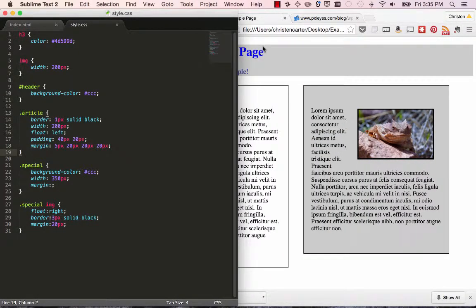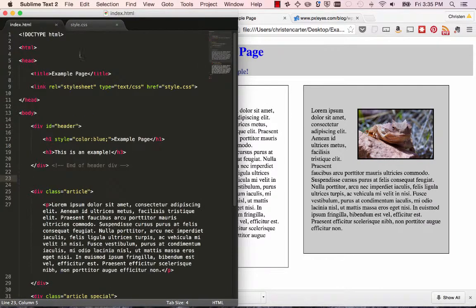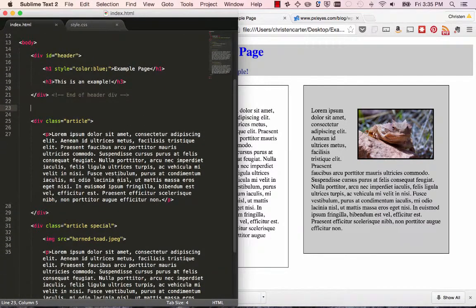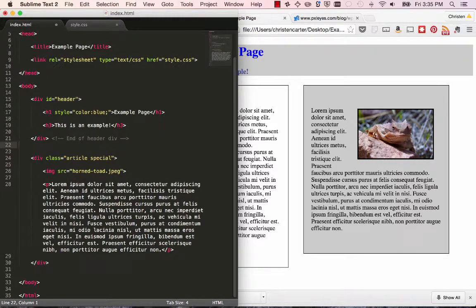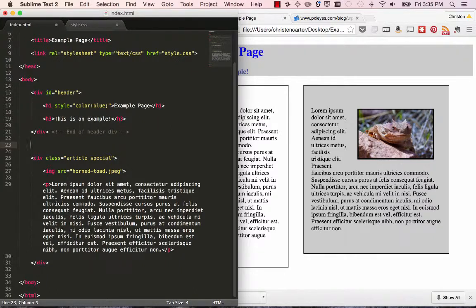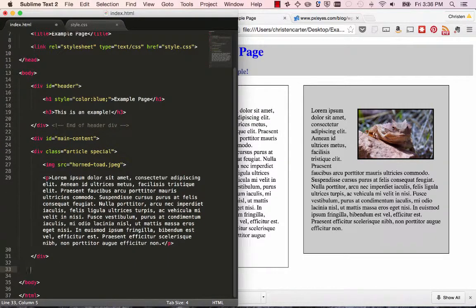I'm going to show you one last little trick here, and it uses margins, and it's something kind of handy to know. So what I'm going to do first over here is go ahead and get rid of this article just because we don't need it right now. And then I'm going to put a container around this other article. I'm going to give it an ID of main content, and that will be just surrounding this container.